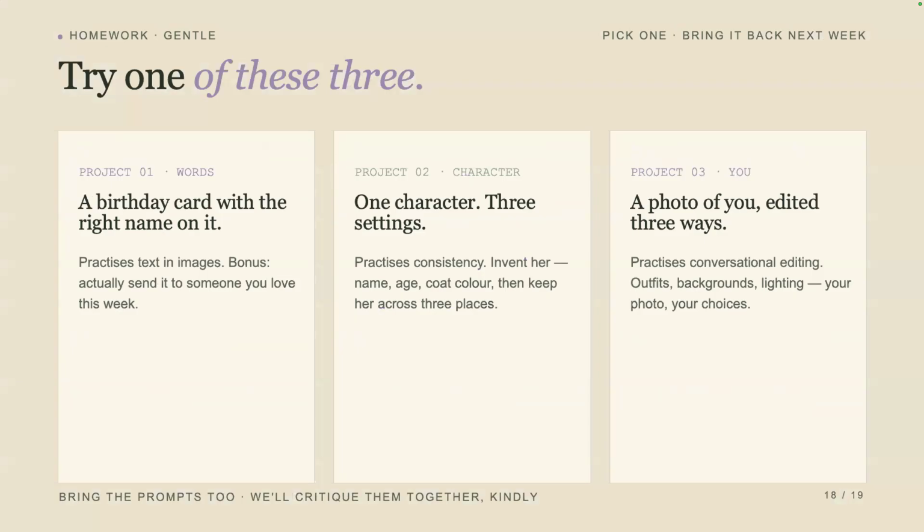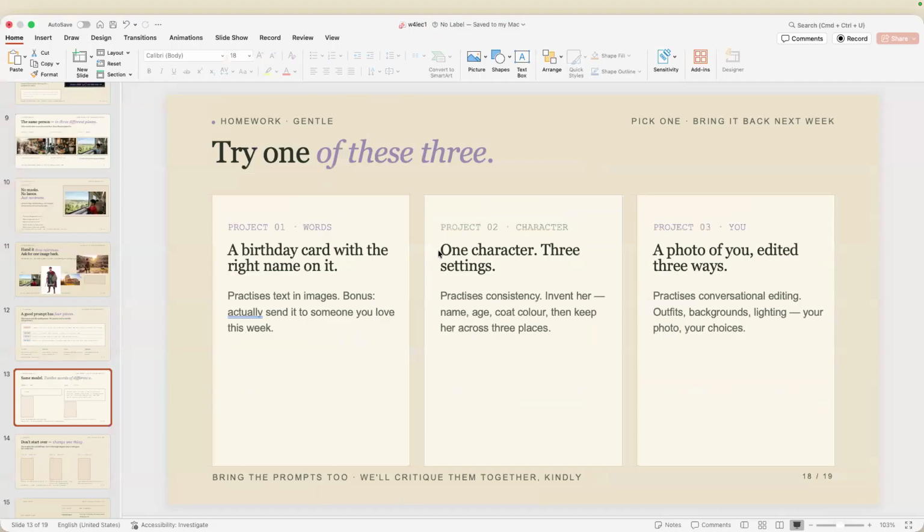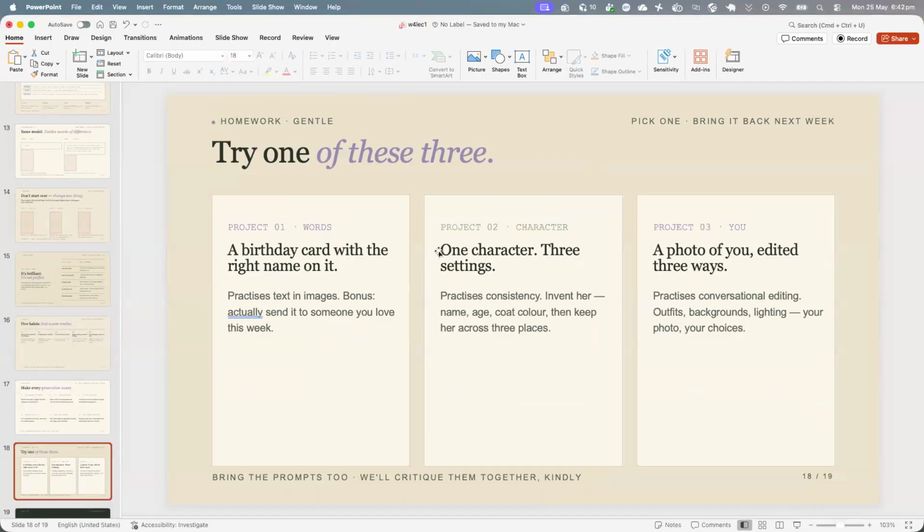So would you like to try any one of these? Let's say we can try a birthday card with the right name on it. Right now, all the images I tested did not have many words and names on them. Let's try one where I can add the right name and information to it.